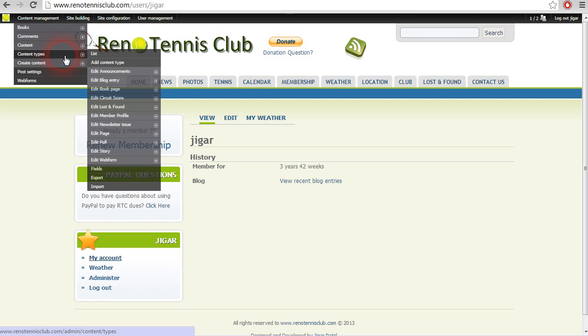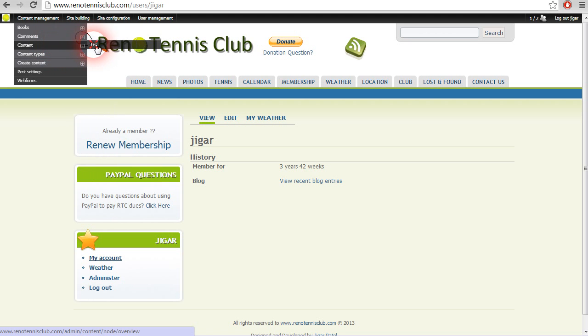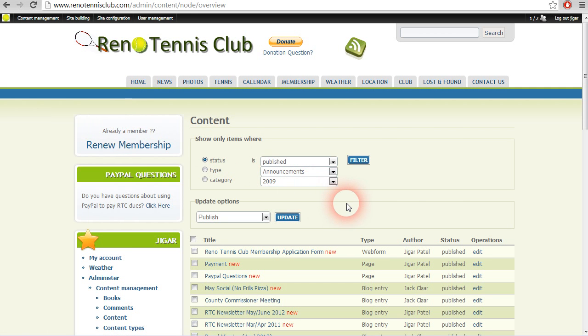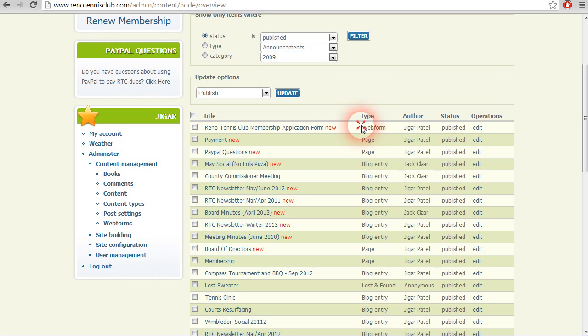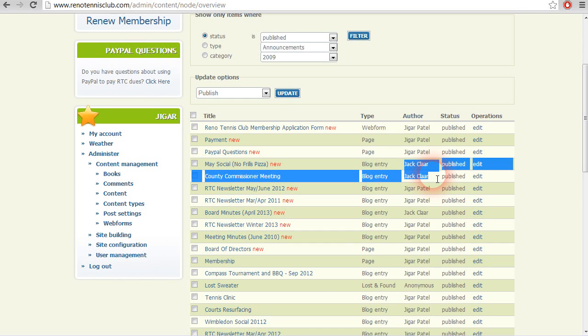And then you can list all the contents available here. It's a content type listing, not the content itself. So go on content and list here. I'm just going to click here, list. So it's going to list what we have, all the pages, and you can see here what's a content type. This is a web form, the Reno Tennis Club membership application to fill out all the user information. This is a page that shows the payment information, PayPal questions, and then this is something you already created, blog entries, and so on and so forth.